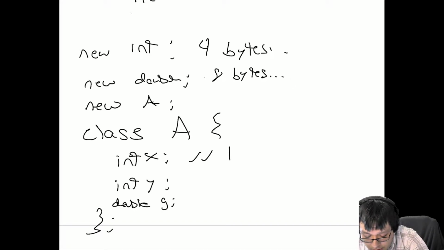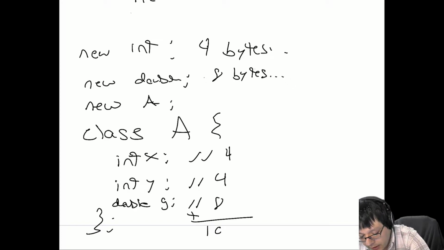In this case, this requires 4 here, 4 here, and 8 here. So you basically add them all together and you get 16.